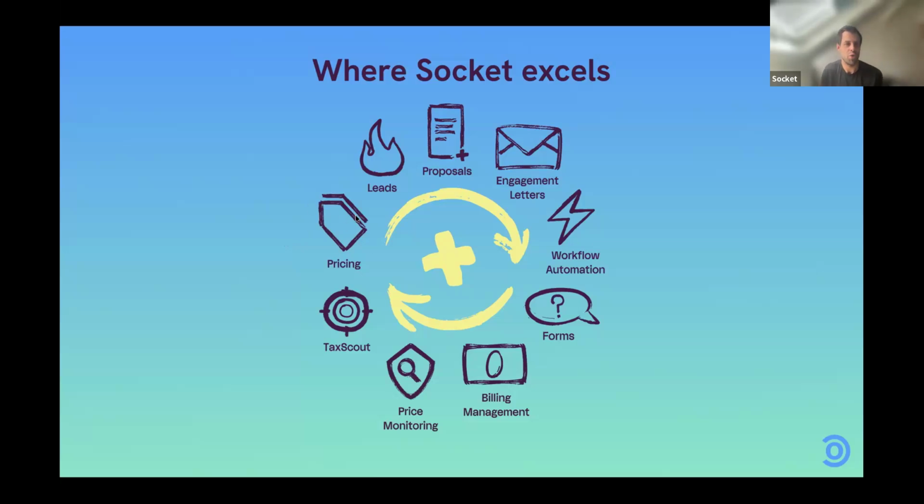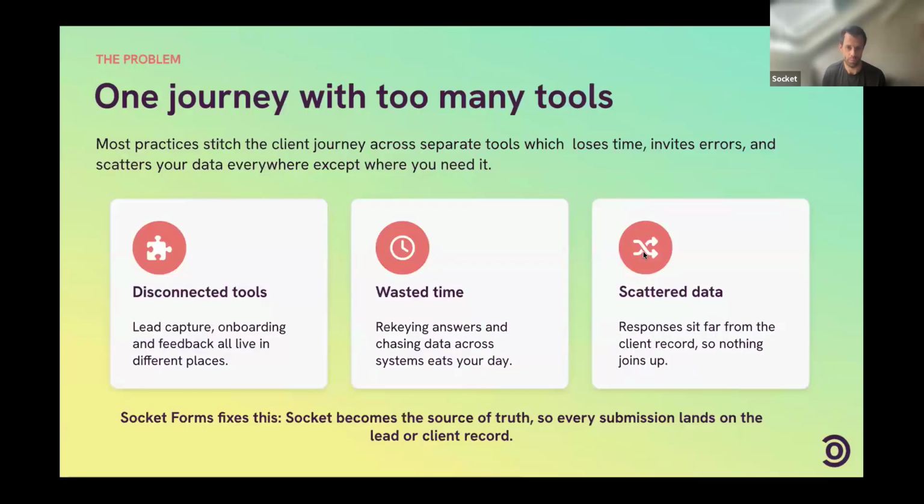We should have a new little icon for forms on here, but it's here. This session is all around how you use forms and how forms slot into your practice.